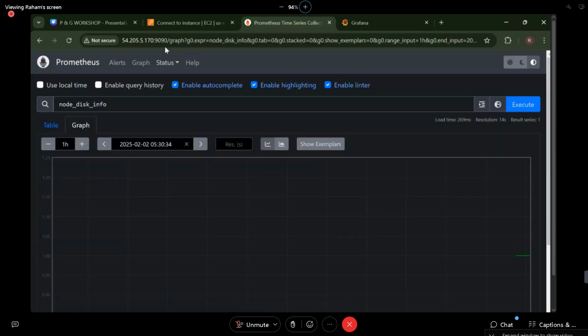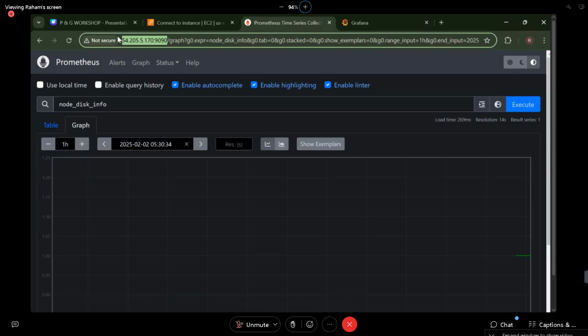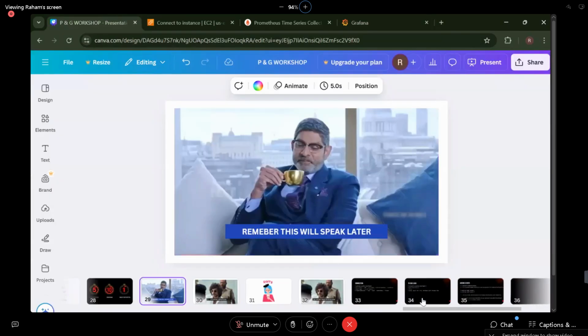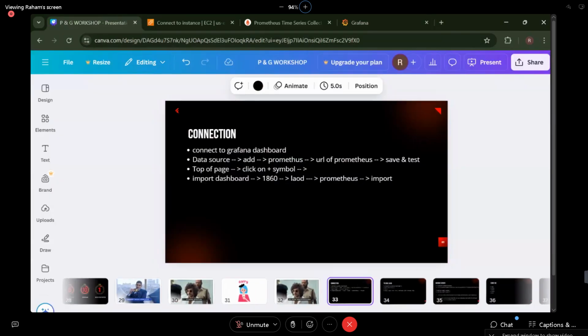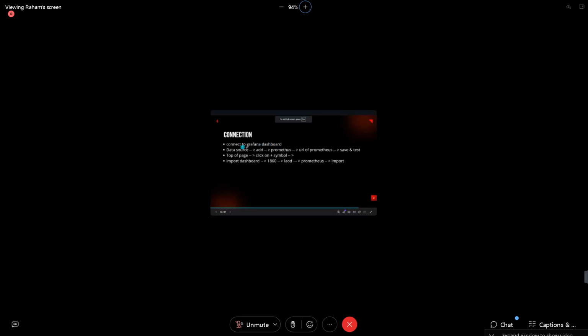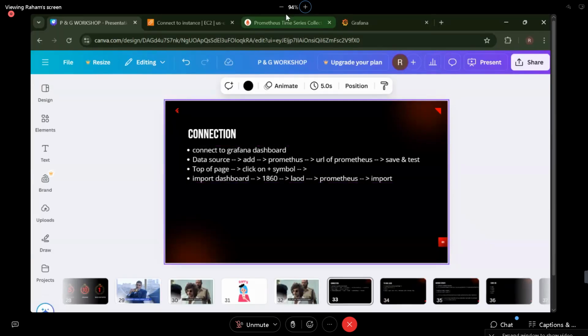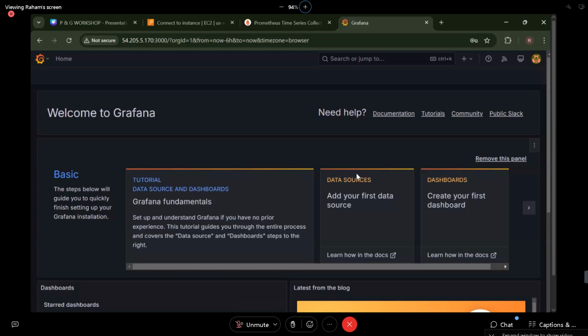Let me show you. First of all, copy the Prometheus public IP address and port number. Go to Grafana. See, I have given the step-by-step process for you. Here is the connection. First of all, connect to the Grafana dashboard. Here we need to click on data source, click on add Prometheus, and enter the URL of Prometheus. Everything is given for you, so there is nothing to worry. I am going to show everything in the dashboard. Click on data source.